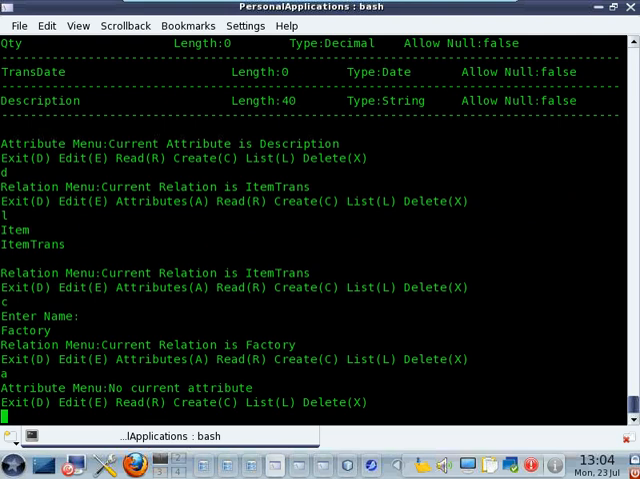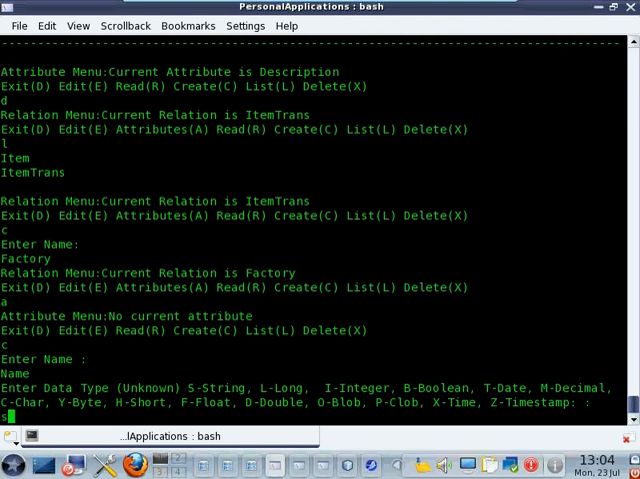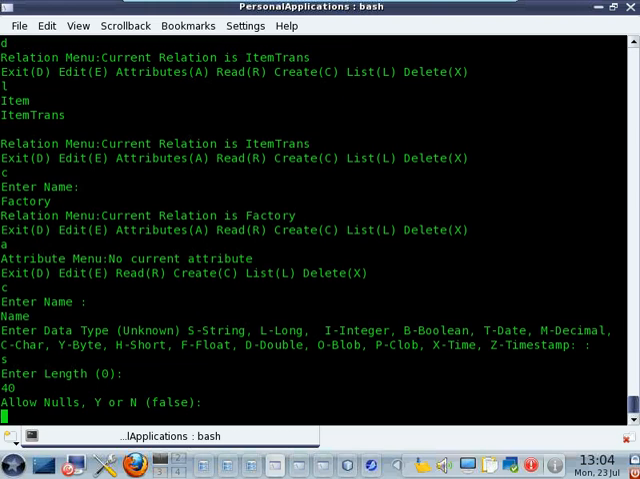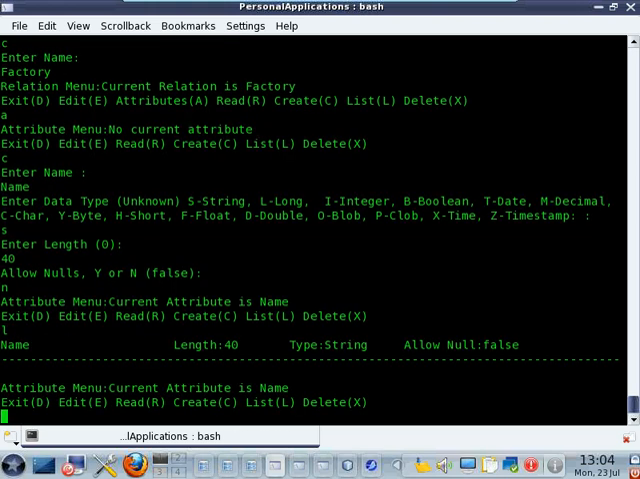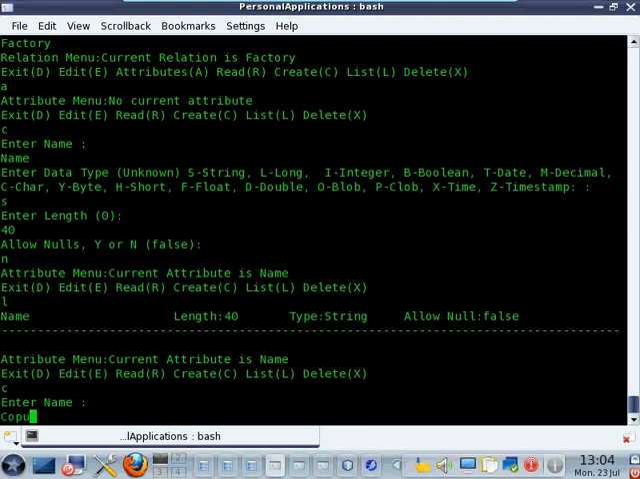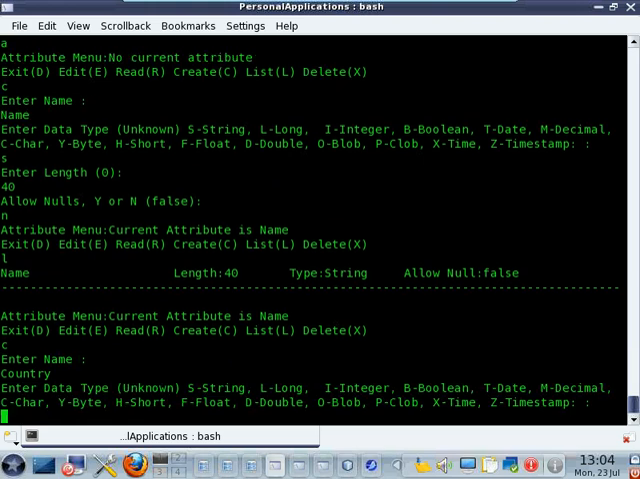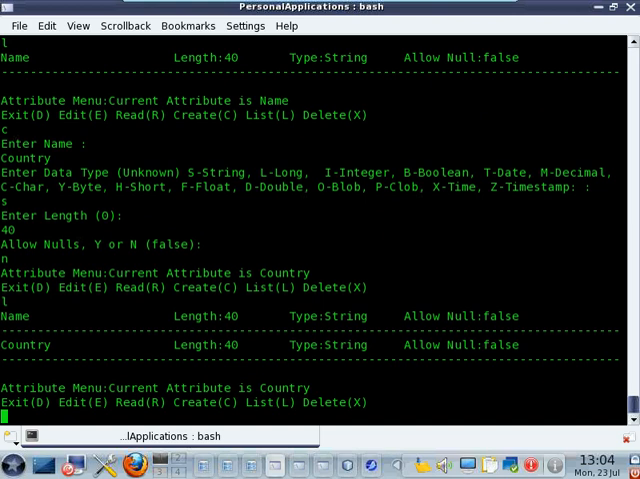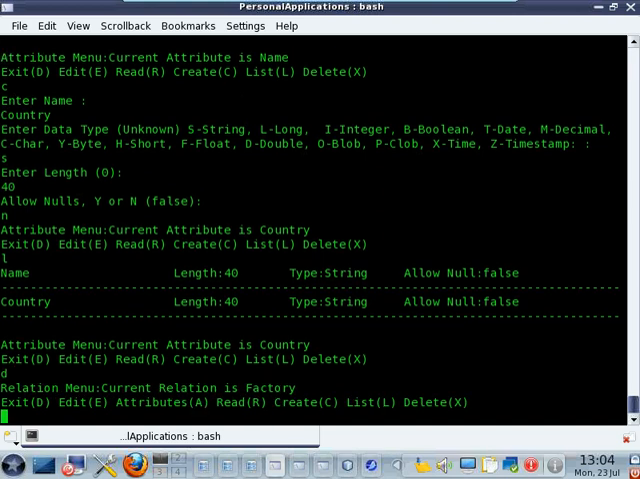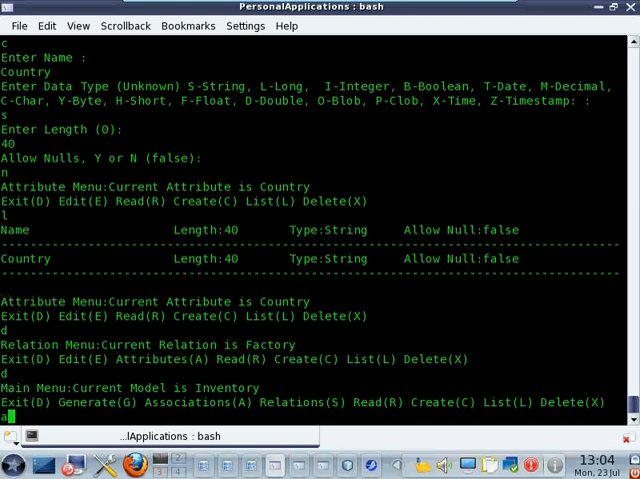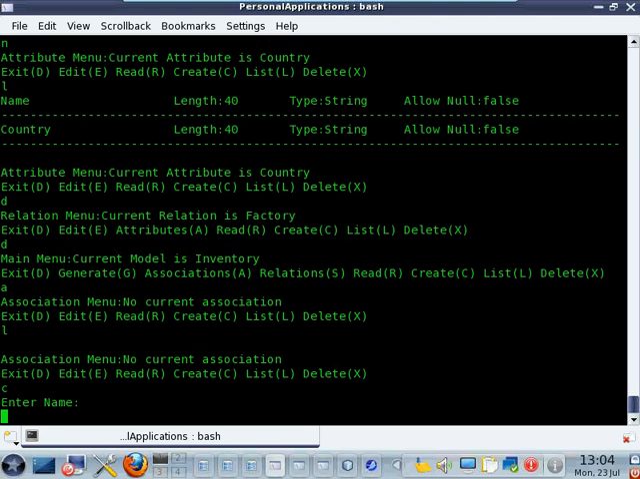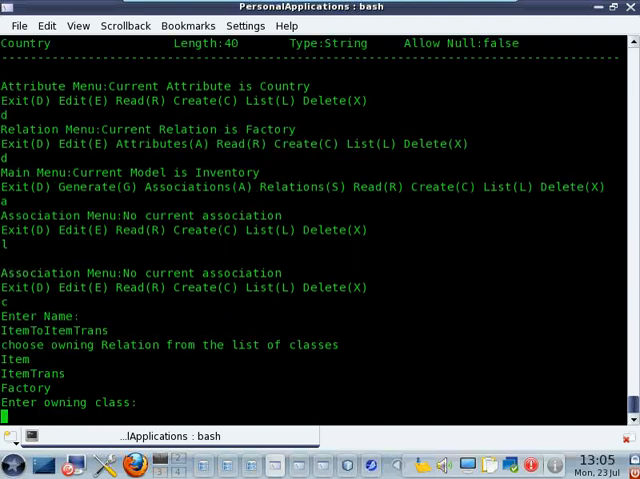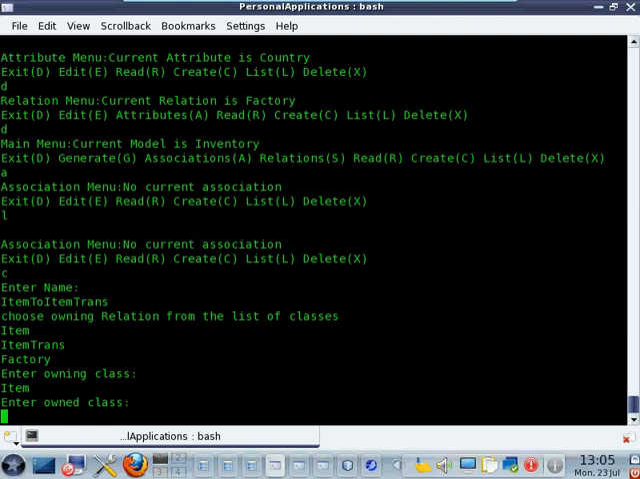We'll add a third relation to the model called factory. Give it a name field and also a country field. Now that we've done that, we have three classes. We're going to add some associations between those classes.